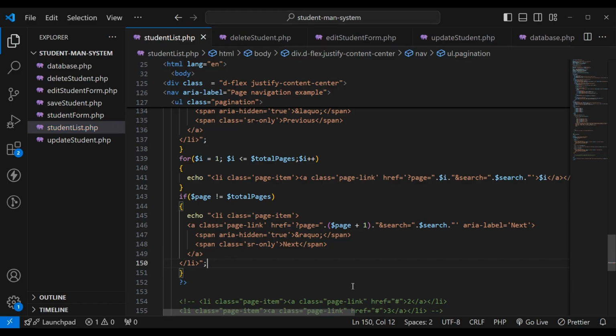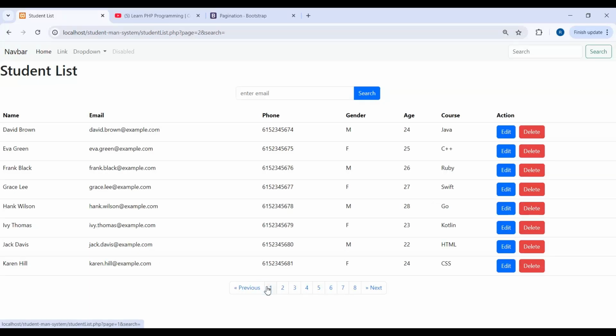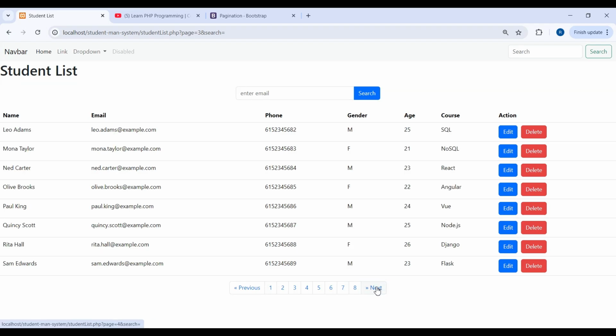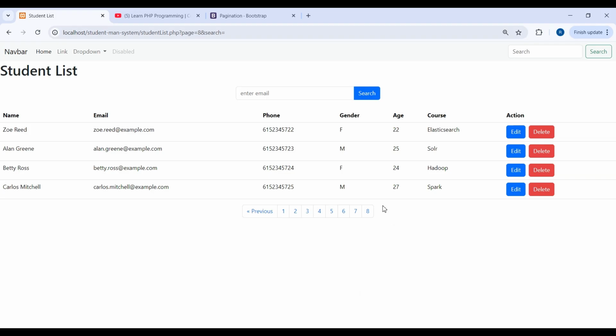So let us check now whether the next is also working fine or not. If I come to page number 2, and then click on next, then it should go to page 3, which is fine. You can see the page is now 3 and the records are also changed accordingly. So in this way you can add pagination using PHP. And if I come to the 8th page, then you can see there is no next button since the 8th is the last page here.